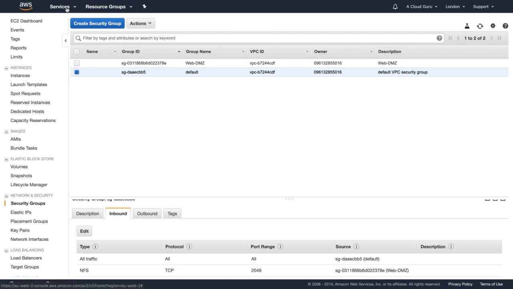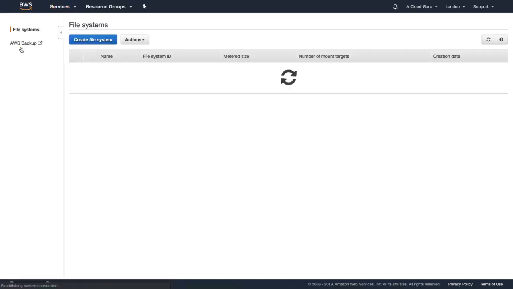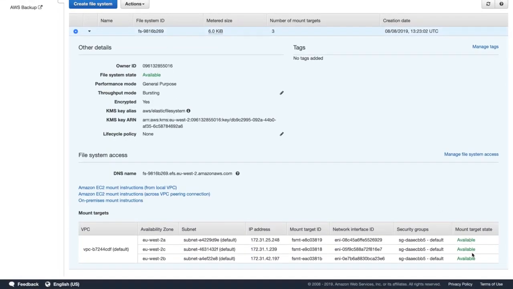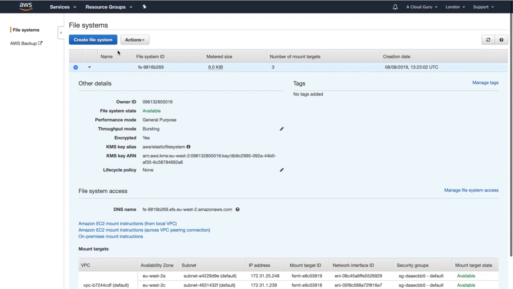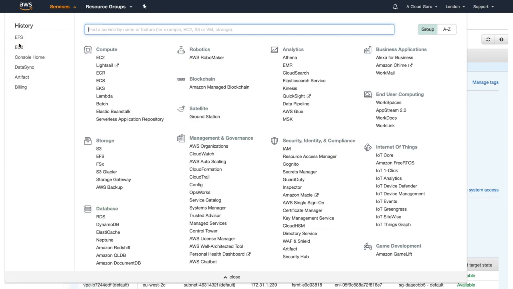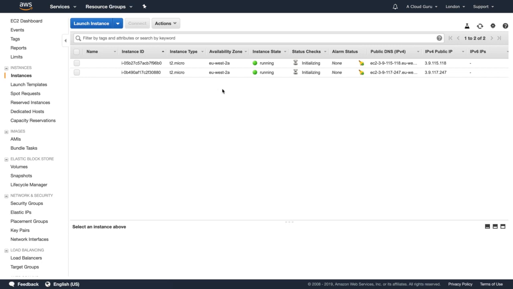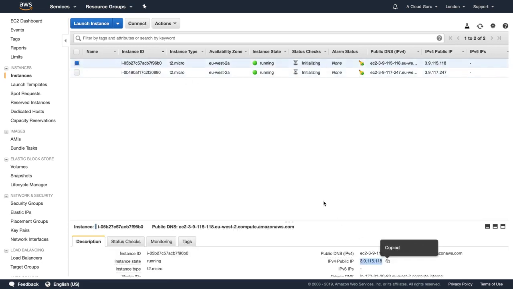Let's go back over to our EFS and see if it's up online to our Elastic file system. See in here that my mount target states are now all available, so it is good to go. Before we go in and mount this, let's go over to EC2, and we want to grab the public IP addresses of our 2 running instances. So I'm going to select this one first. I'm going to copy this into my clipboard.